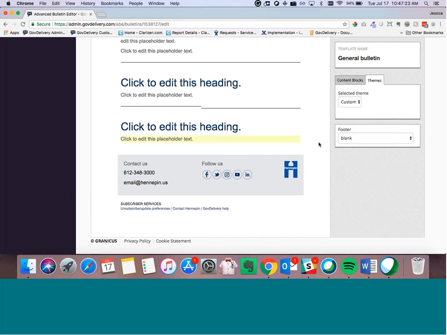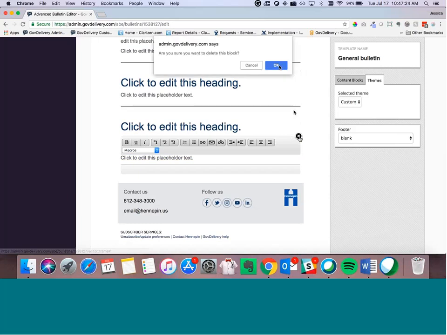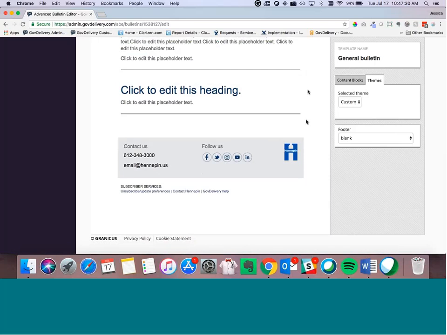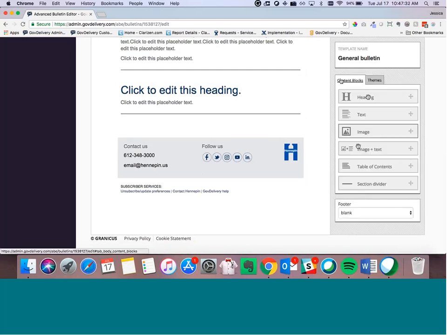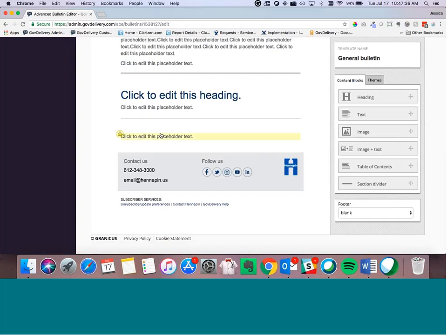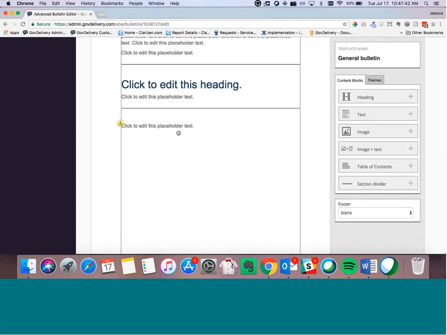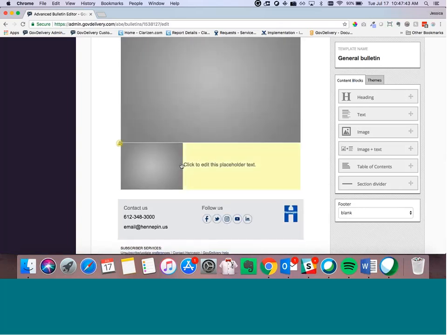But if I don't need all of these stories, I can always get rid of a content block by Xing out of it. And if I need to add additional content blocks, I can do so over here. So I can say I'd like another text block in here, and it just drops right in. I can do an image plus text block, which is nice. I could do a plain image.